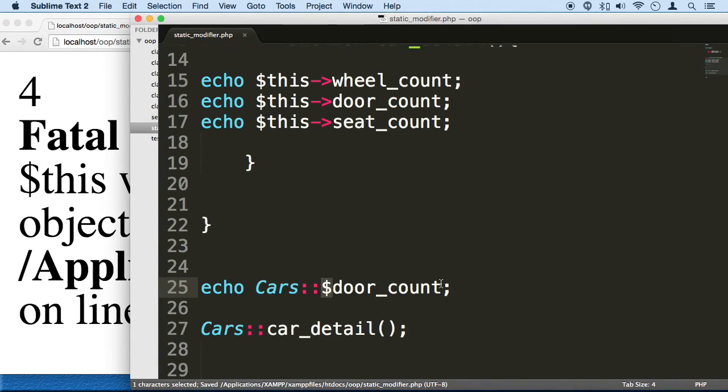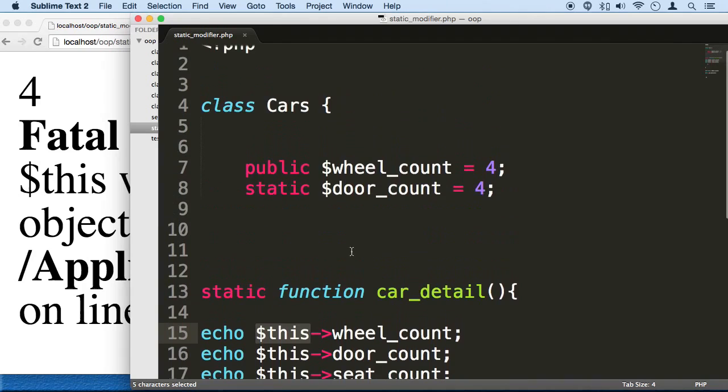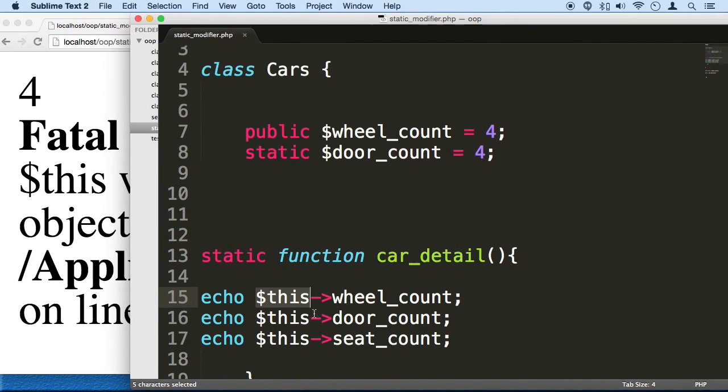Actually, there is another thing that I wanted to also let you know, which I forgot. Sorry about that. We don't need this pseudo variable here anymore because we are not using an instance. This is when we are using an instance. Here, remember that this is a static method now. So we need to use static information inside this method.